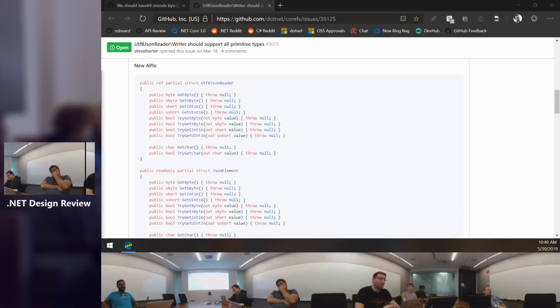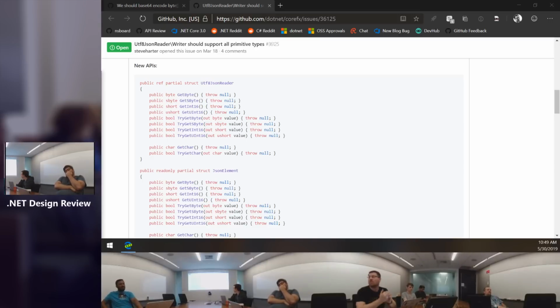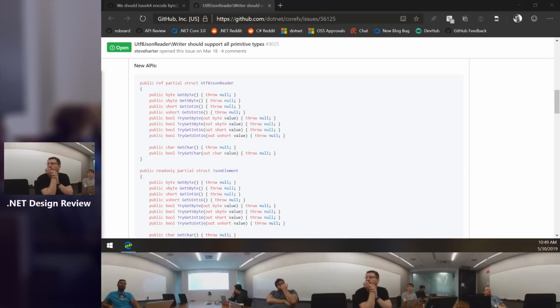So one of the questions is, it makes sense to add them on the reader, but on the writer, byte and short would just implicitly cast to int anyway. The only difference is we have previously had the stance that whatever the reader can read, the writer should be able to write, and vice versa. So for completion, I think the writer gets it. Doesn't need it.